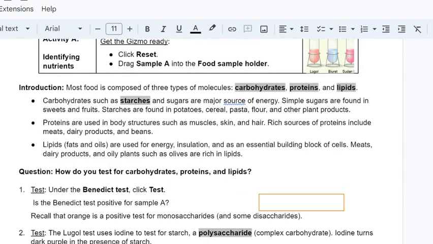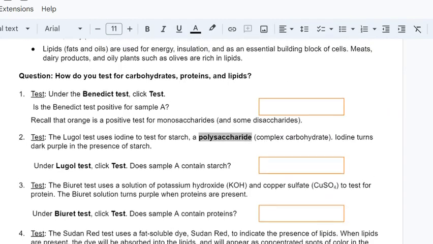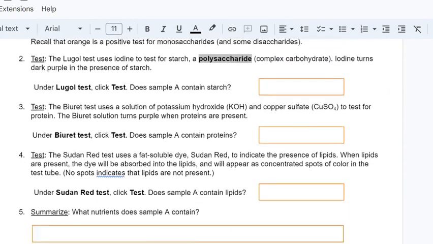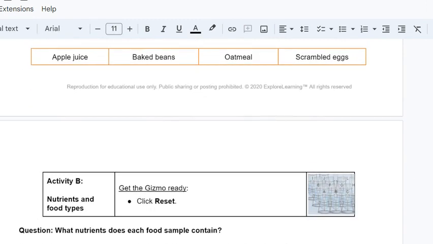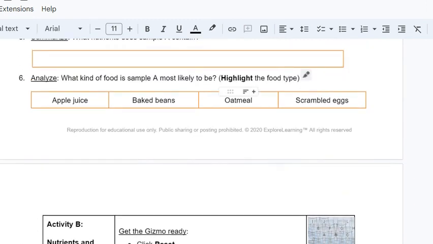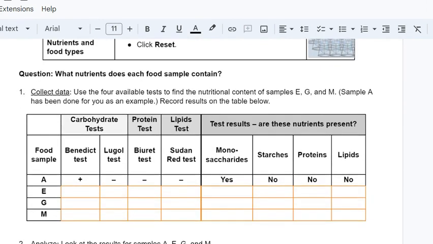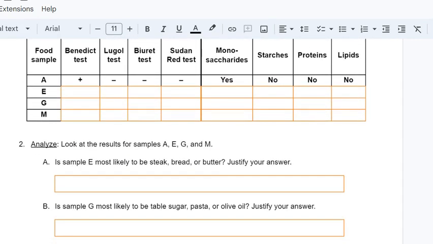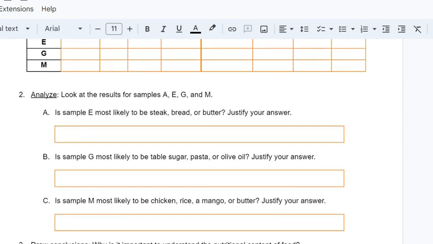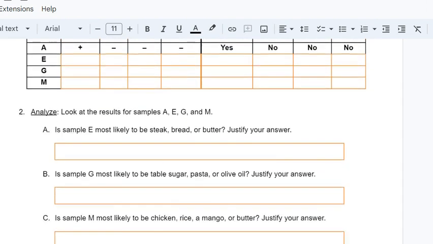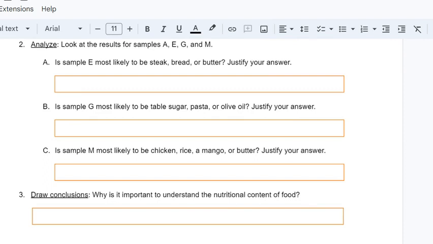Then what you're going to do is go through the rest of this document. You're going to continue answering the questions and following the steps, right? Here it asks you to highlight the food type. You can do that. Then part B, it's going to ask you to test everything. A plus means positive, minus means negative, and you're going to just fill in the test results. Then, based on these test results, you're going to decide which type of food you think they are and justify your answers. Right? Steak is mostly protein, bread is mostly carbs, butter is mostly fat.